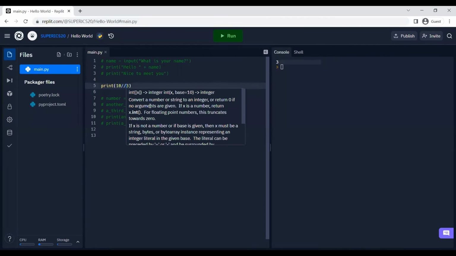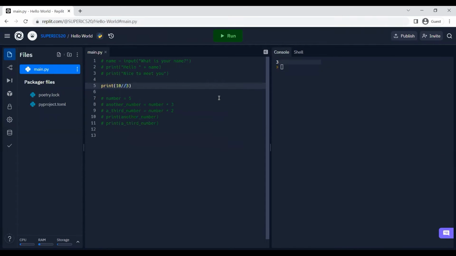But what if you want the remainder? Well, you could do this instead. Use the percentage sign. What this does is it divides 10 by 3 and gets the remainder. So 10 divided by 3, the remainder will be 1. So it will print 1.